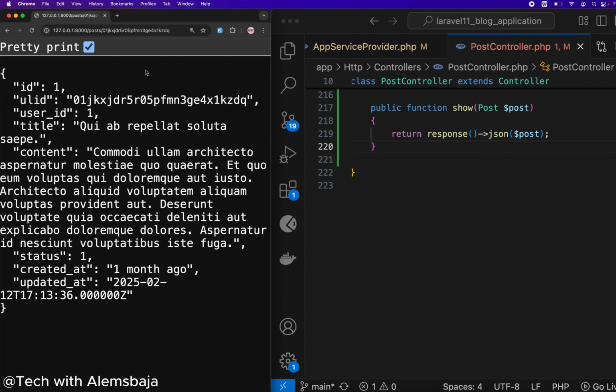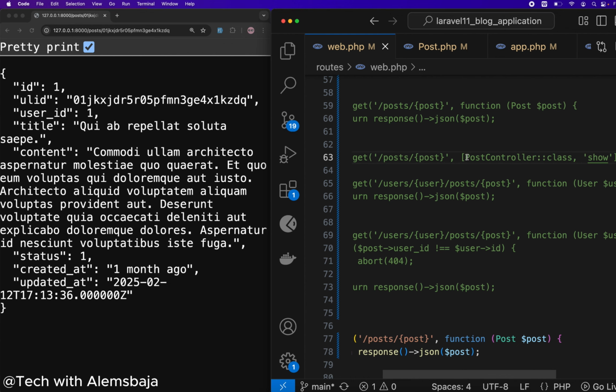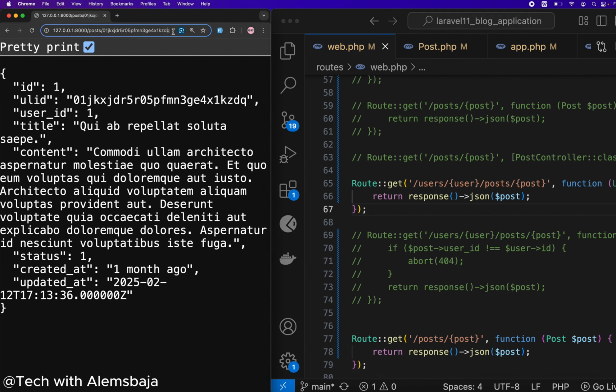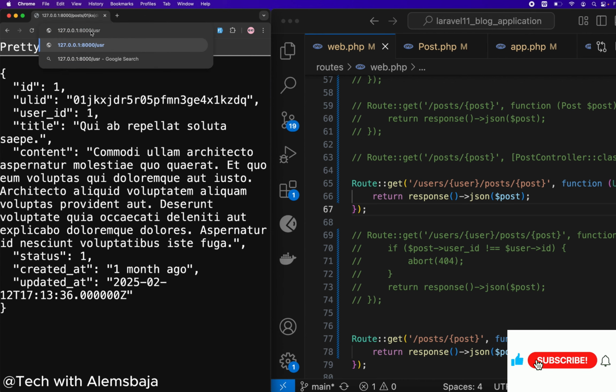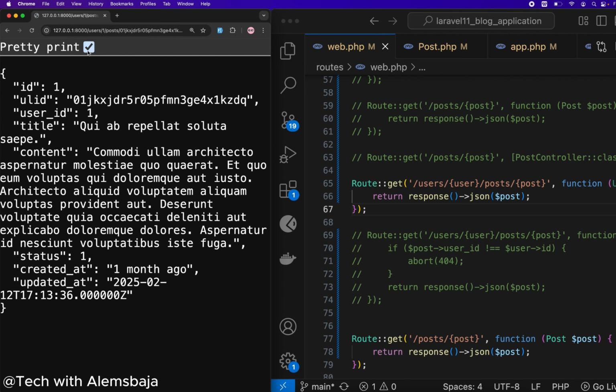So there's also route model binding through relationships. If you come back to web, let's say, for example, I'm going to comment this out and just comment this. Let's say you want to get a particular user's post. So I'll head over here to the route and then just say users/1/post. And then you see it retrieves the post that belongs to a user ID of 1.